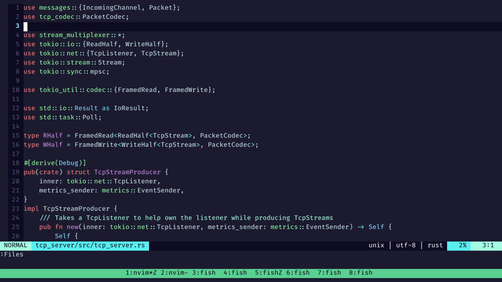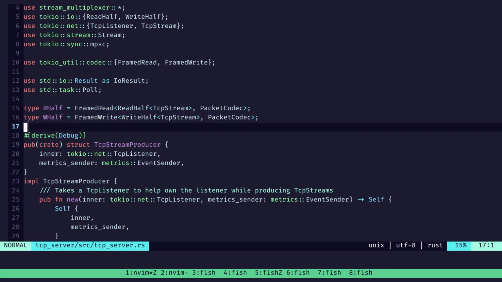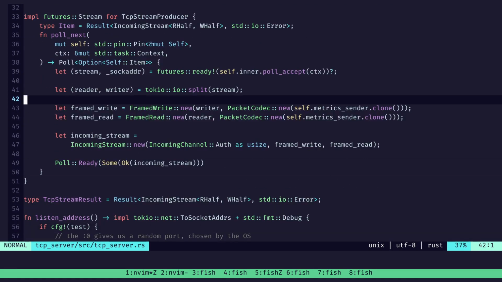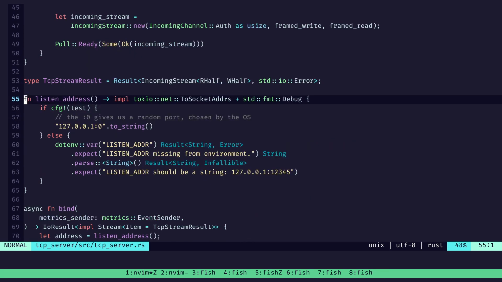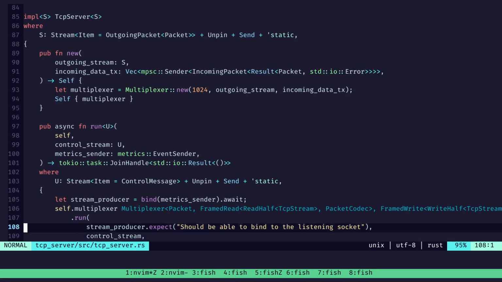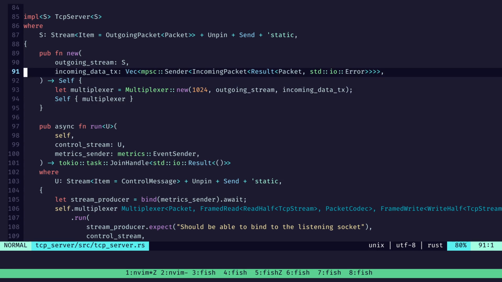So if we go into where we set this up in the TCP server, we have read half, write half with TCP stream and packet codecs. That's our stream producer. All right. Here's multiplexer. And this takes a vector of these packets. Oh, so it's getting set up even further.